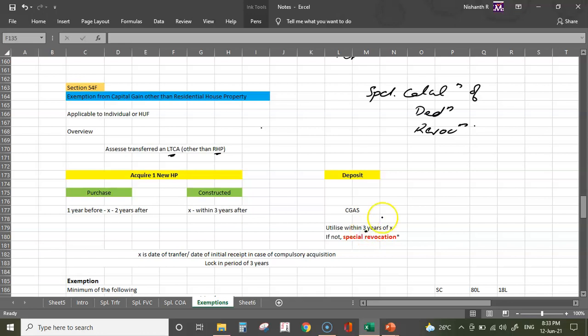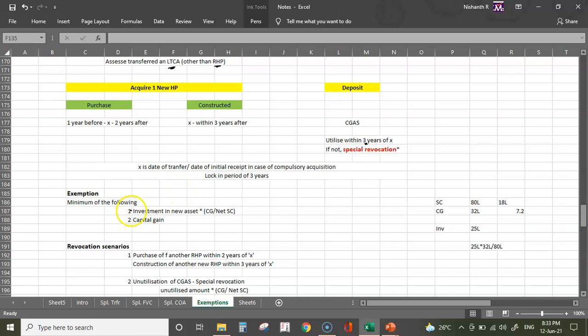years. If all this is satisfied, and the asset is locked in for a period of 3 years, exemption shall be the minimum of the following. Number 1, based on the investment made. So investment is a new house property plus deposit. Based on that investment, you will get a proportion, not the actual amount. I'll explain that with the help of an example.